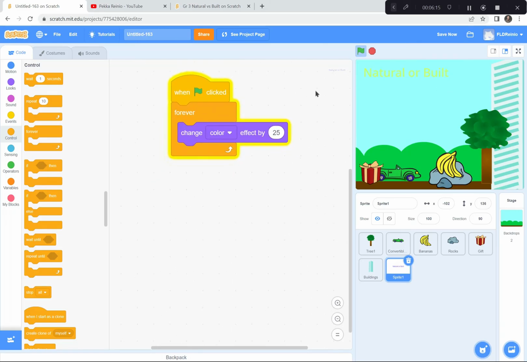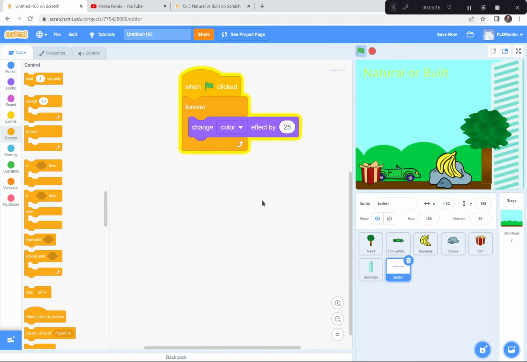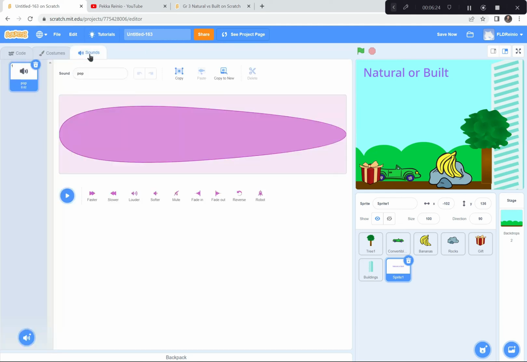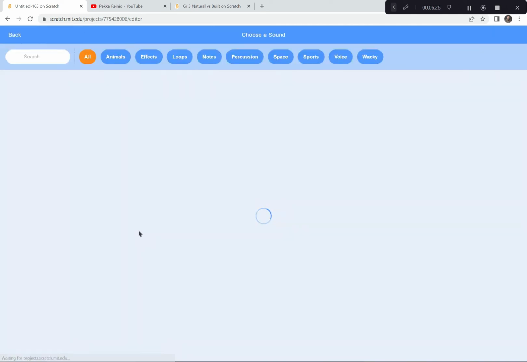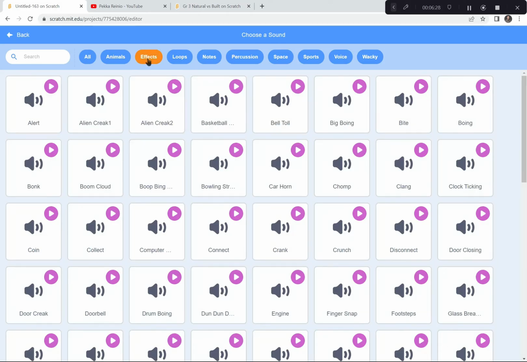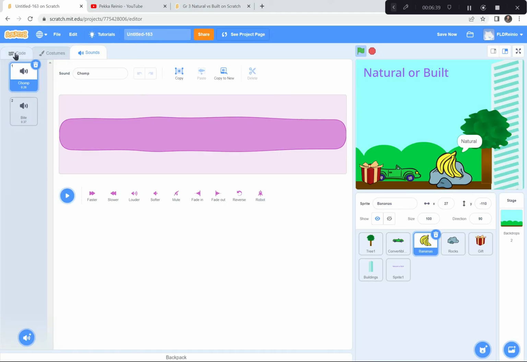I'm going to add a sound effect to our game just to make it a bit more interesting. So look, I'm just going to pause. I'm going to go to the sounds button right there. I'm going to go way down here to the bottom, and I'm going to choose a sound effect. And the effect I want is a clock ticking. Like that. Clock ticking. So I'm going to double click that. I'm going to go back to code.